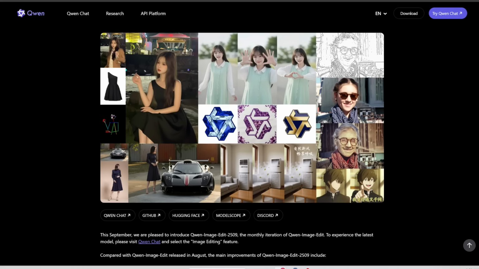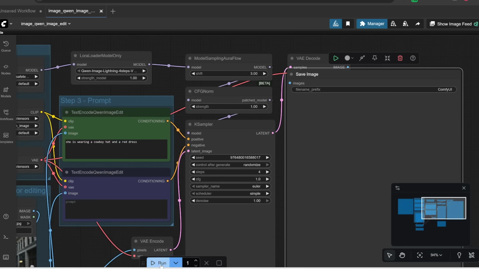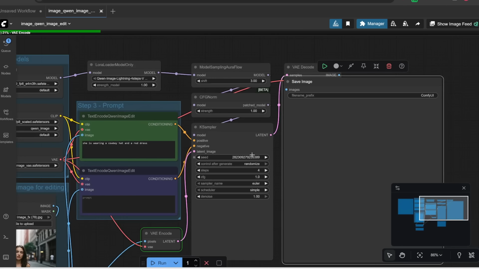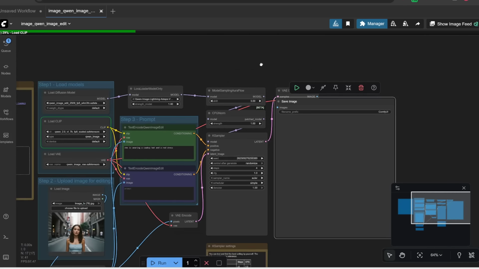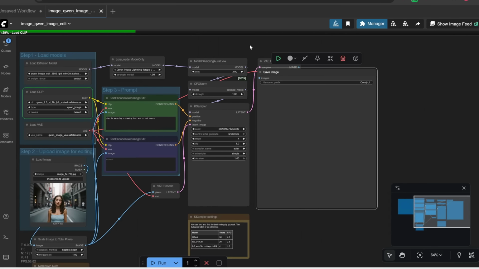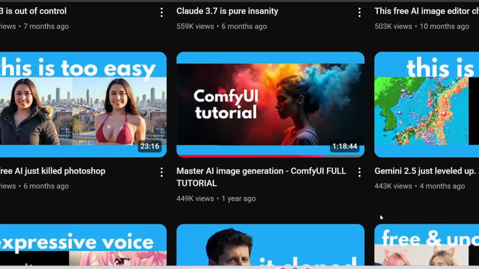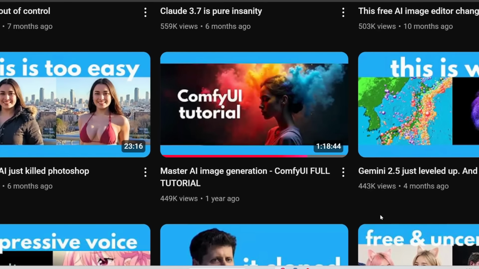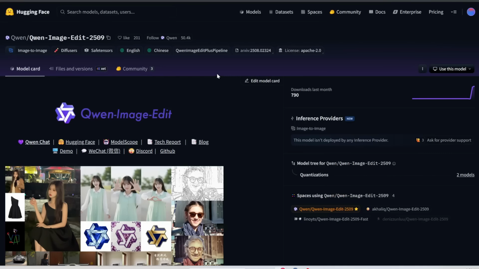Now there are various ways you can use Qwen Image Edit offline, but the easiest and most customizable way is using Comfy UI. This is basically the platform for running open source image, video, and audio generators offline. If you haven't heard of Comfy UI, definitely see this video first to get started. But anyways, back to this video, I'm gonna assume you already have Comfy UI installed.